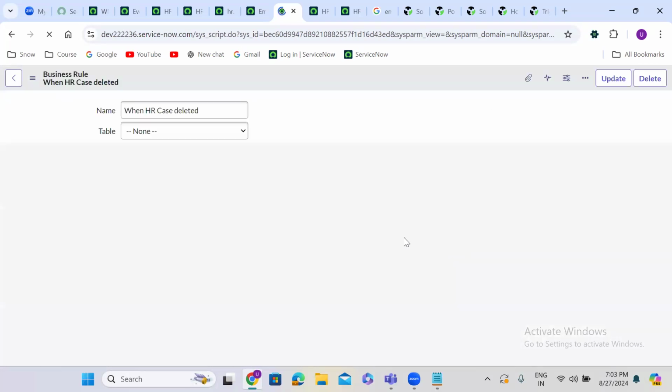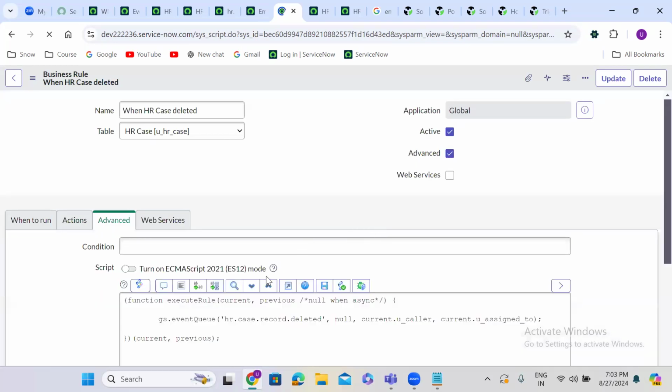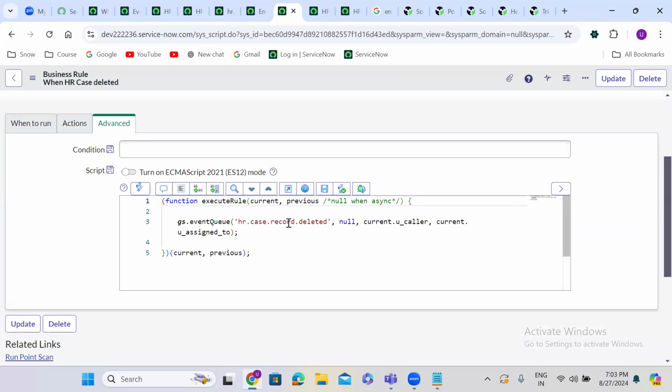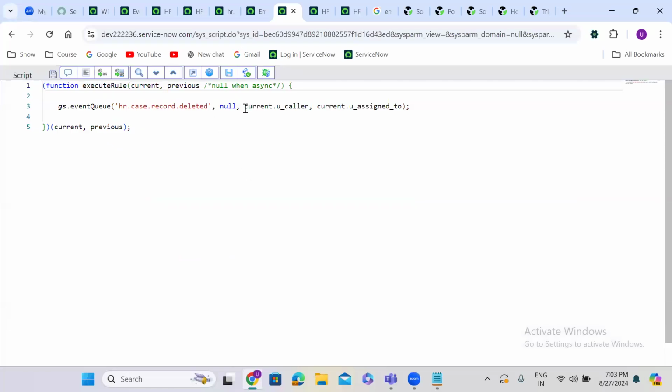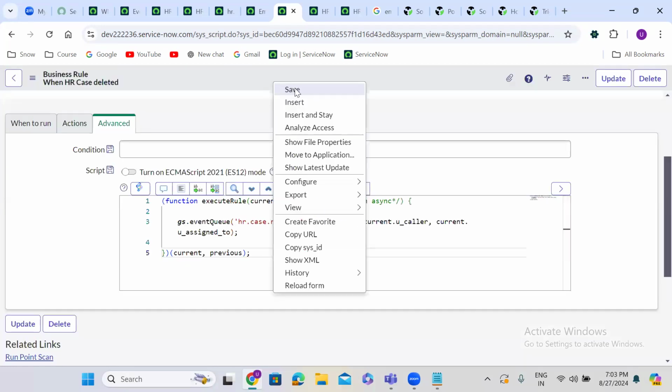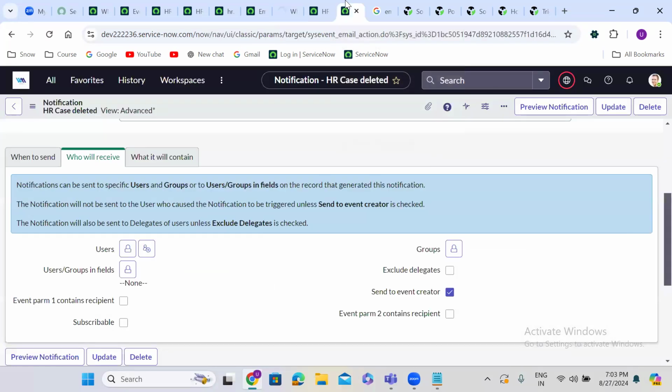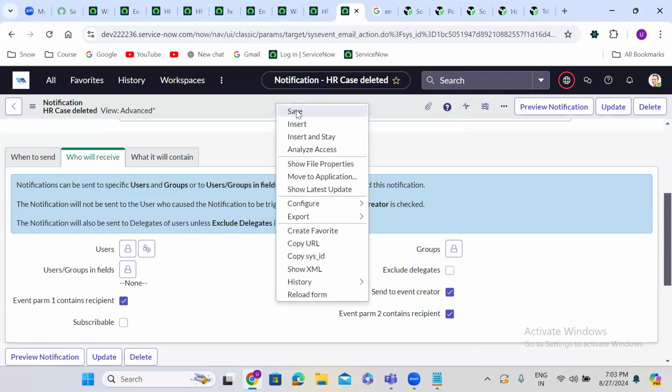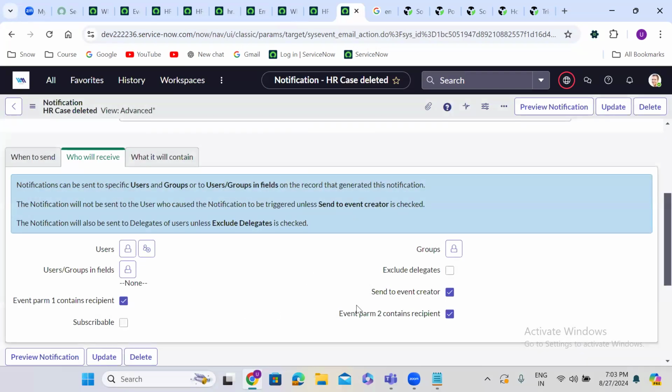This one is called event param one. This one is called event param two. So event param one and event param two both will be receiving the email. Okay. So here what I will do, I'll just save this one. I'll go to the email notification. Here event param one contains recipient, I'll check this checkbox. Event param two contains recipient. I'm checking these two checkboxes here, so that the caller and assigned to person will be receiving the email.